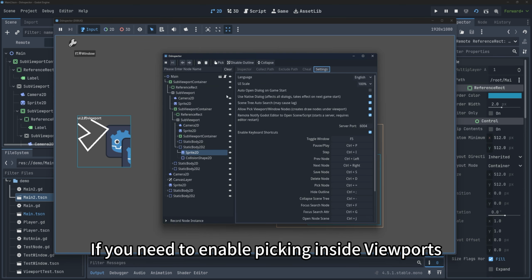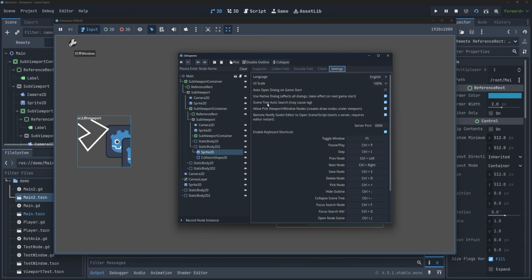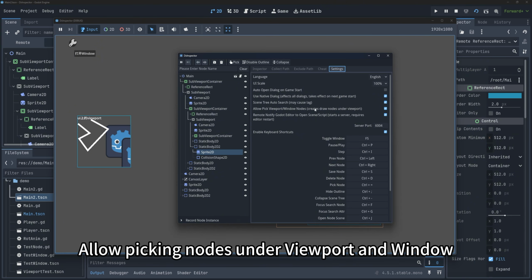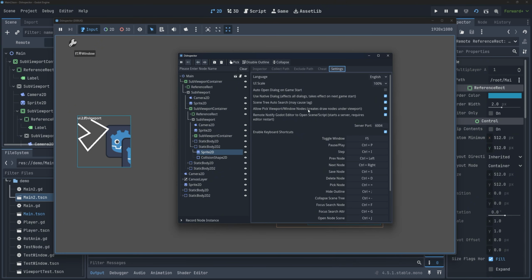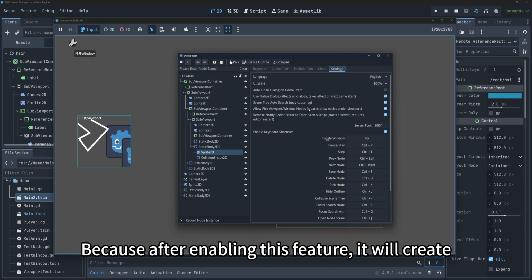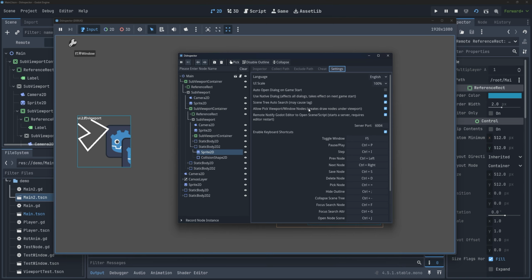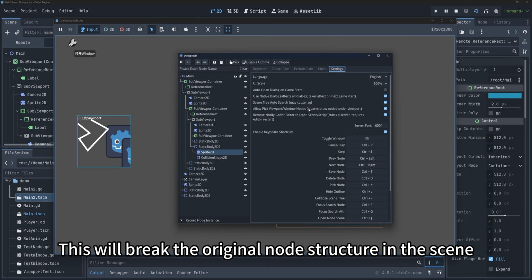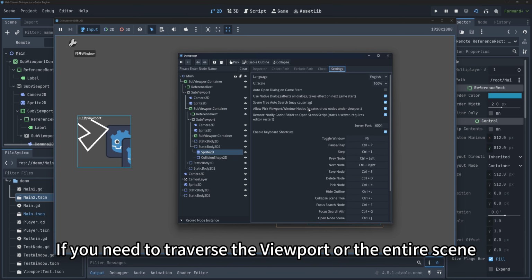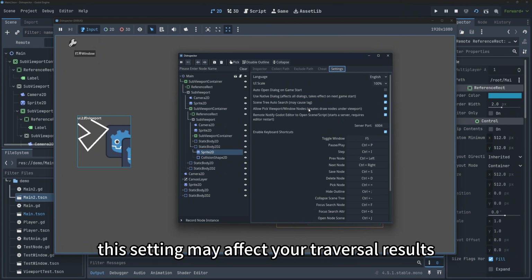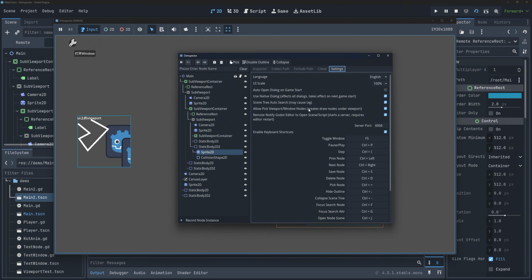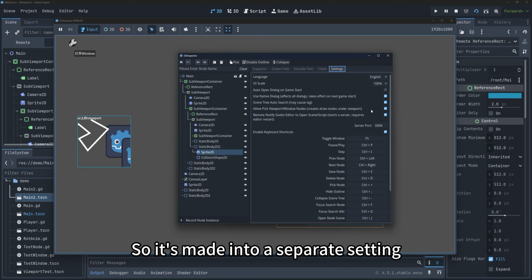If you need to enable picking inside viewports, you need to check it in the settings. Allow picking nodes under viewport and window, because after enabling this feature, it will create a brush rendering node under your viewport node. This will break the original node structure in the scene. If you need to traverse the viewport or the entire scene, this setting may affect your traversal results, so it's made into a separate setting.